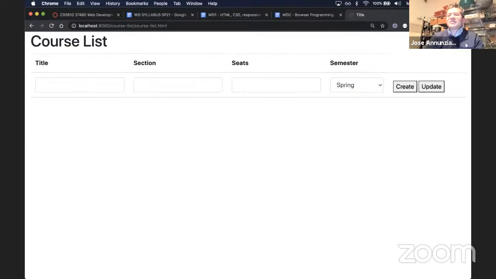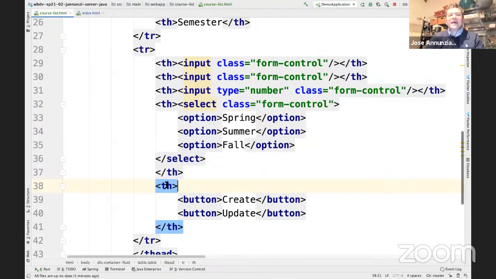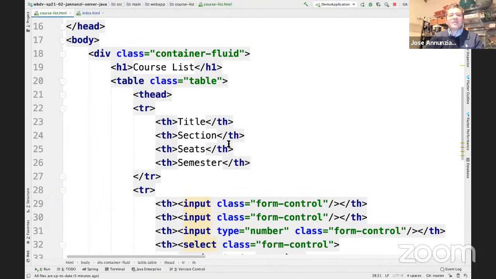Notice that over here, this kind of looks empty, and that's probably because down below we use 1, 2, 3, 4, 5, 6 headings, but here we only have 4, right? So it looks like we're going to need a couple more.